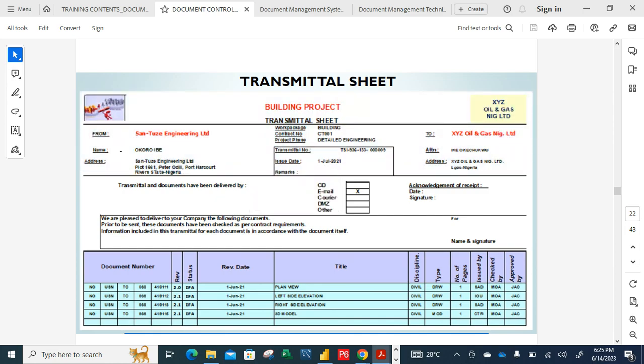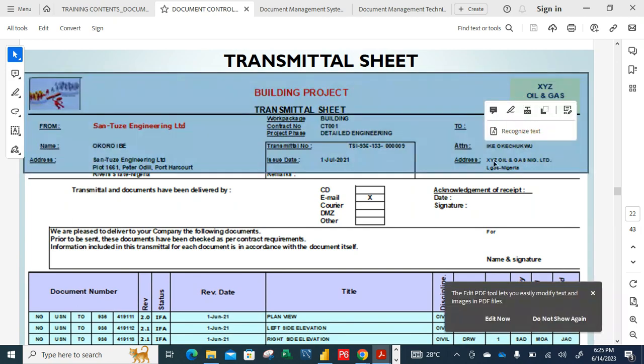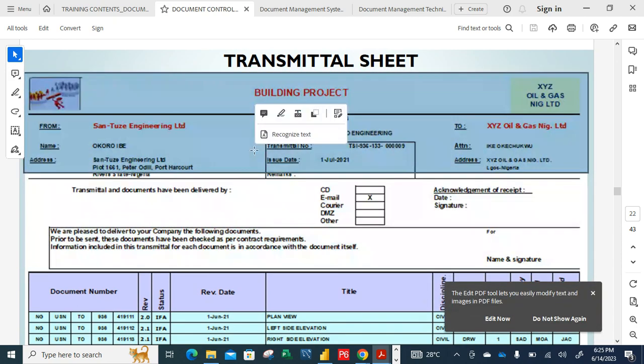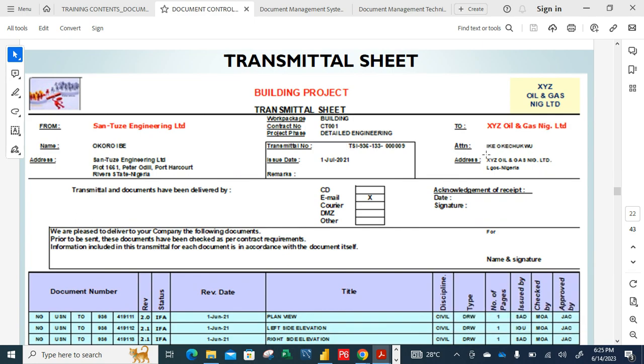Then the name, your name as a document controller, let's say Okoro Ibe, right? Your name as a document controller, like I said, is to be captured, that means the sender. The address of your company will be captured, and the address of XYZ Oil and Gas. So you're sending it to Ike Okechukwu. Let's assume that Ike Okechukwu is the document controller in XYZ Oil and Gas Nigeria Limited. So you're sending this to this person as a document controller. Like I said, you communicate with the document controller of the client directly to transfer information.